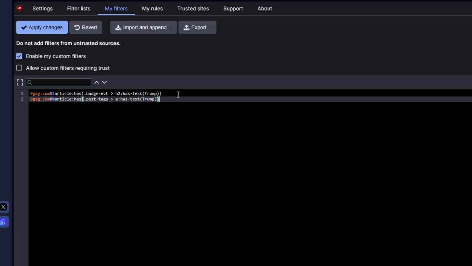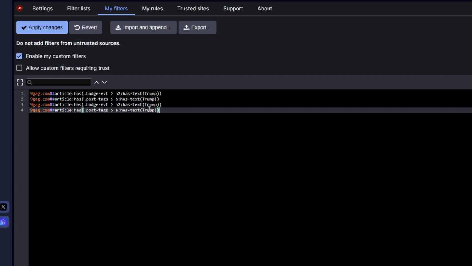I usually use both. I think it's easier. So here we have to set with Trump. I'm going to also set them with lowercase letters.